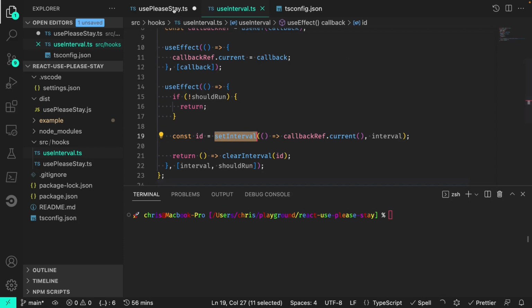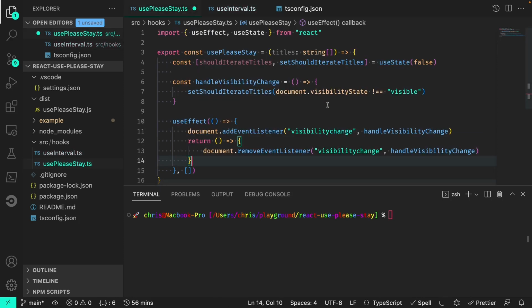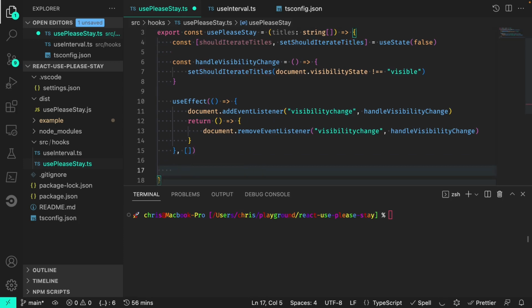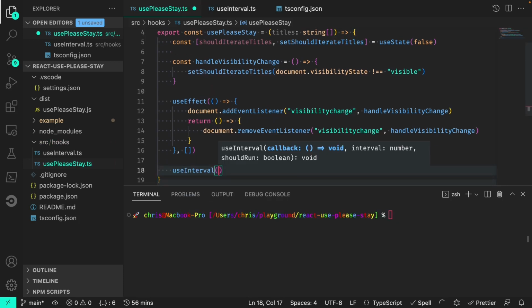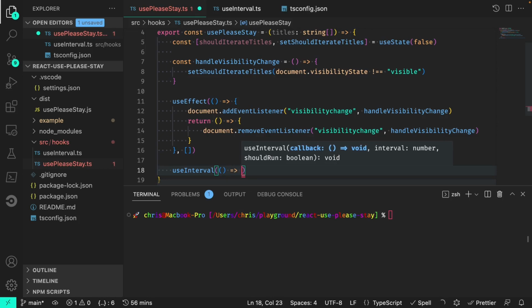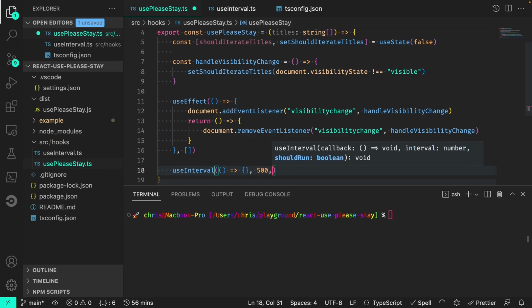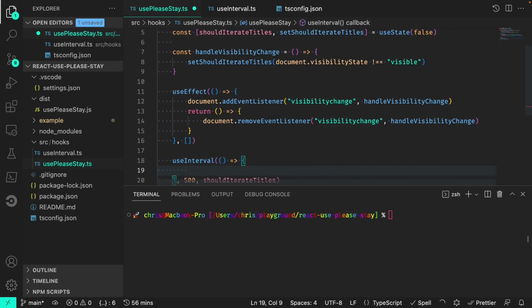Let's jump back into usePleaseStay and start using useInterval. And as we said, the trigger for iterating through our titles is this shouldIterateTitles. And so for now, I will throw it into our useInterval function, just with an empty function. We'll do 500 milliseconds as the interval, and use that shouldIterateTitles state variable as the shouldRun trigger. And within this body will be the actual logic that triggers the document title change.